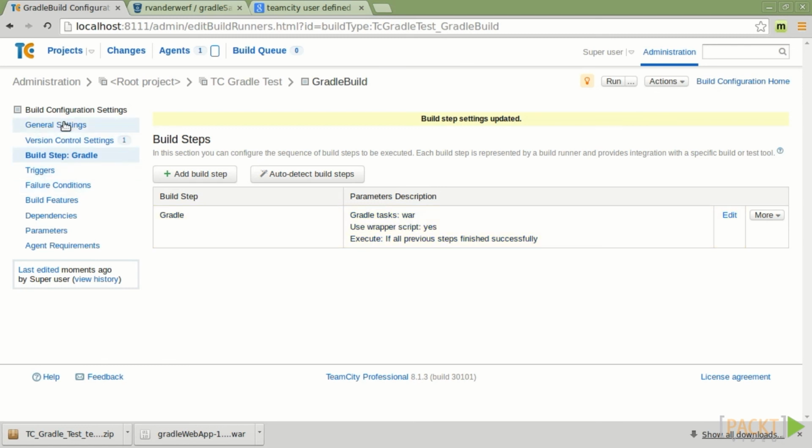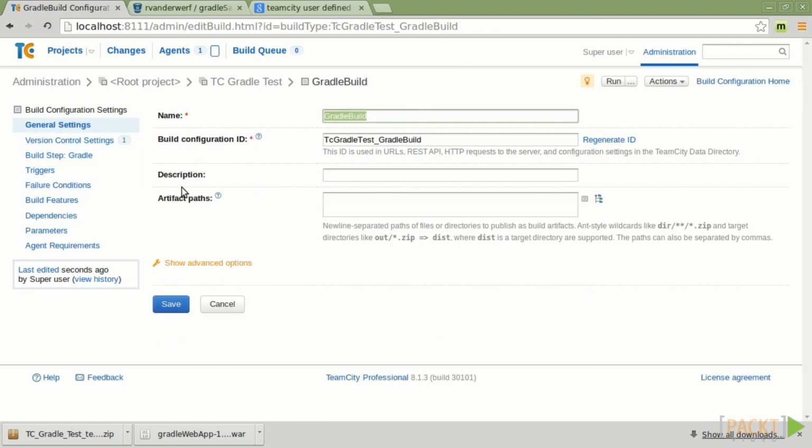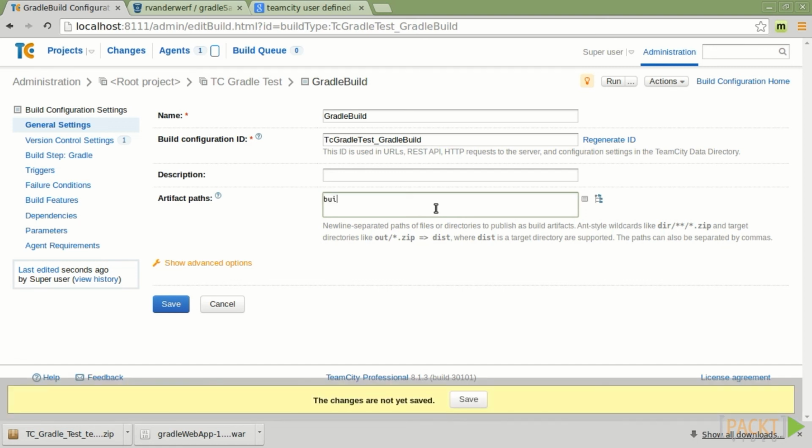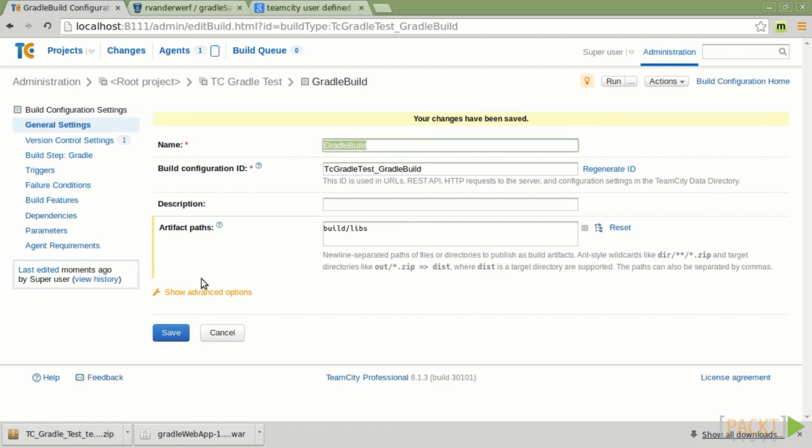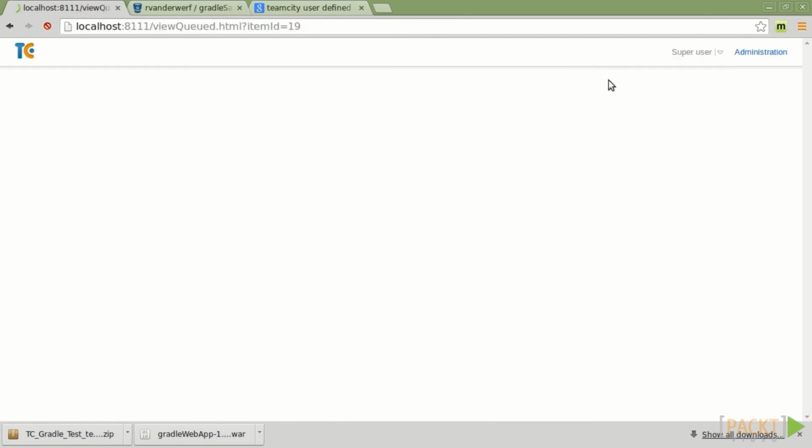Now, let's go back up to the general settings. The other thing that I will want to do is specify the artifact paths. When the project gets built, it's going to generate the war file in question, and then it will put it into the build libs directory. By default, TeamCity is unaware of that. So I'm going to tell it this is where you can find the artifacts. With that set, let's go ahead and run this build.